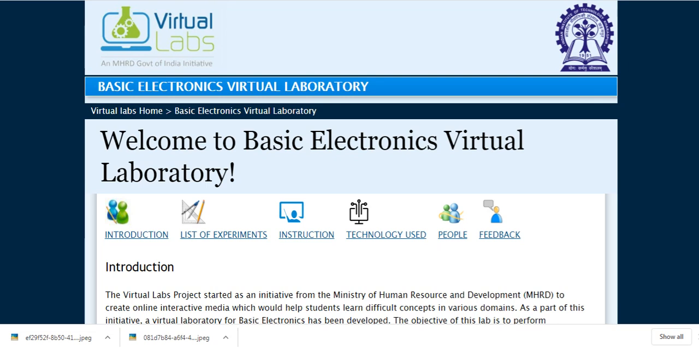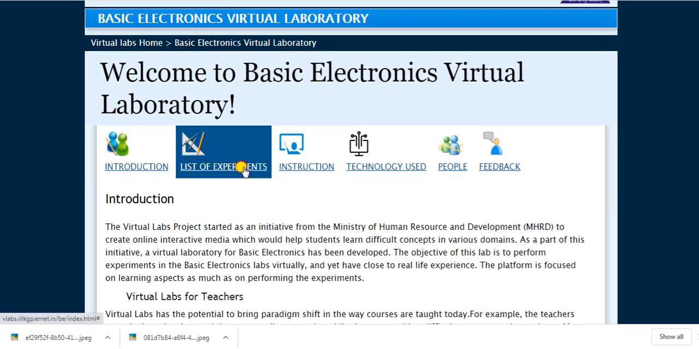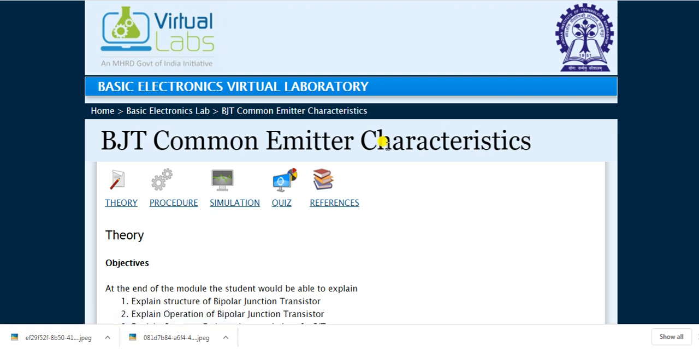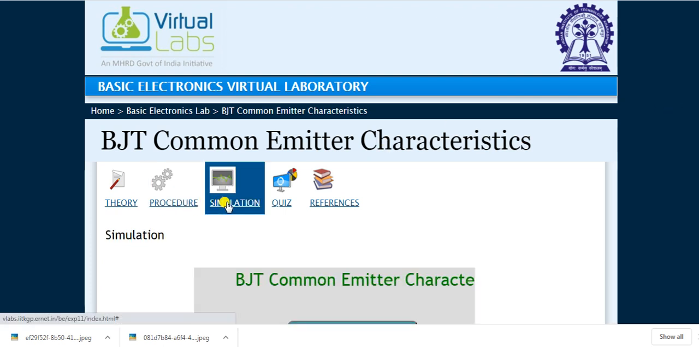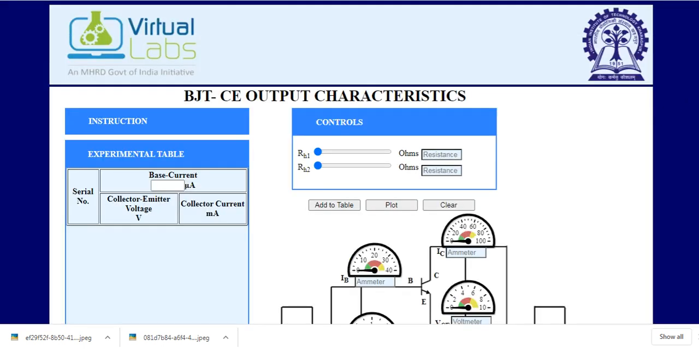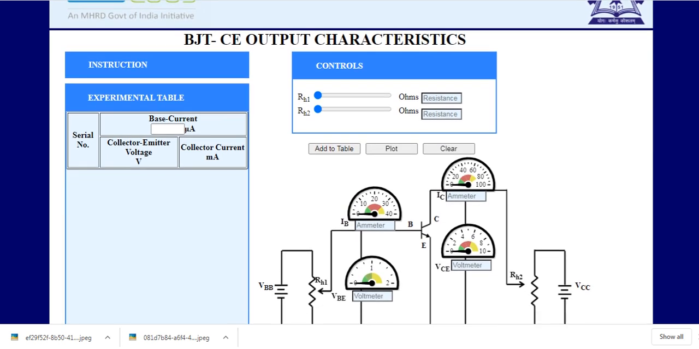In today's tutorial, we will learn the practical BJT common emitter characteristics. So go to the list of experiments and click on BJT common emitter characteristics and then click on simulation and go to BJT output characteristics. So today we will simulate bipolar junction transistor in common emitter configuration and we will draw the output characteristics.